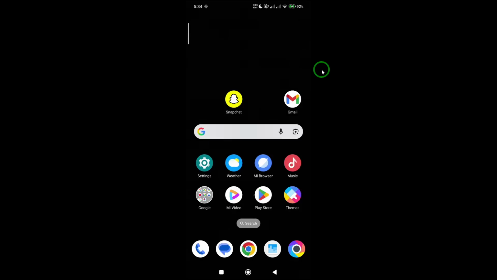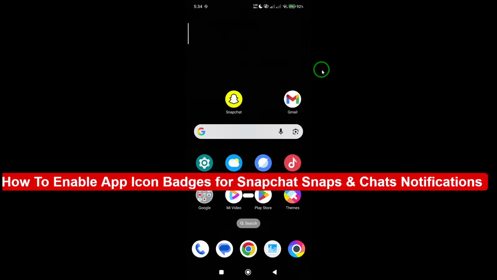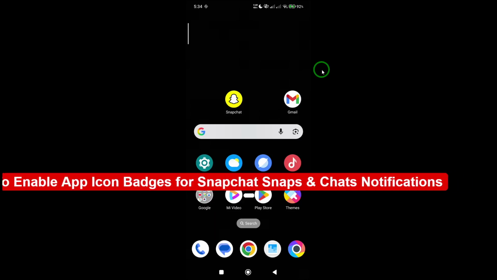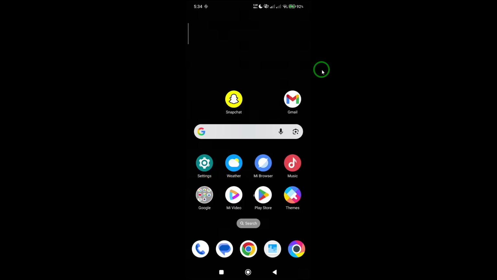Welcome back. If you're missing those little notification badges on your Snapchat app icon, especially for snaps and chats, you're not alone. Those badges are super useful because they show you exactly when you have unread messages without even opening the app. In this quick guide, I'll show how to turn them on step by step.